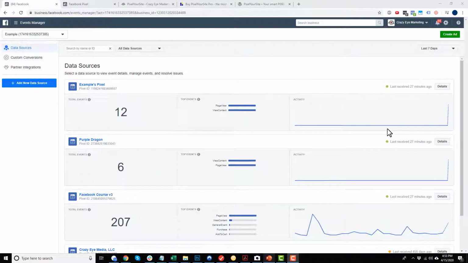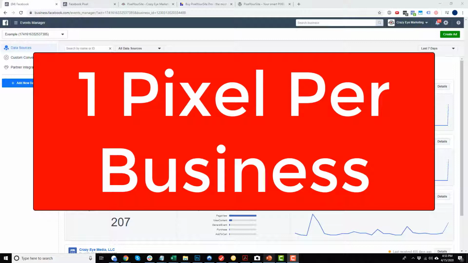And I want to point out one thing real quick. Now I know I have 4 different pixels in this account, but this is wrong. This is a dummy account. Don't pay attention to it. In real life, you want 1 pixel per business, 1 pixel per business.